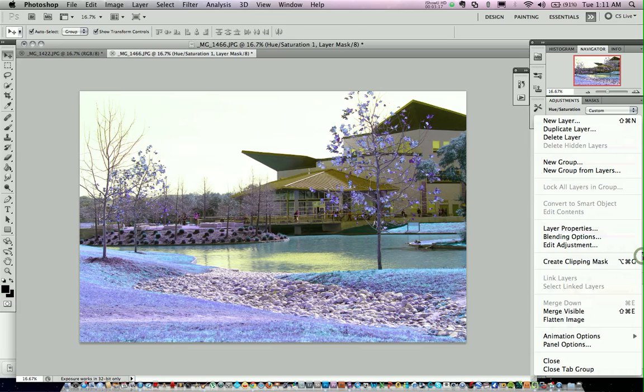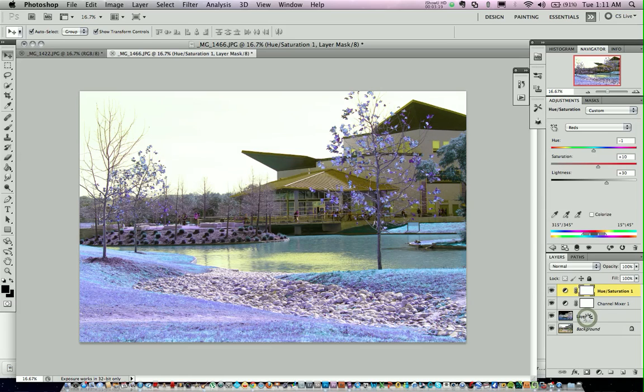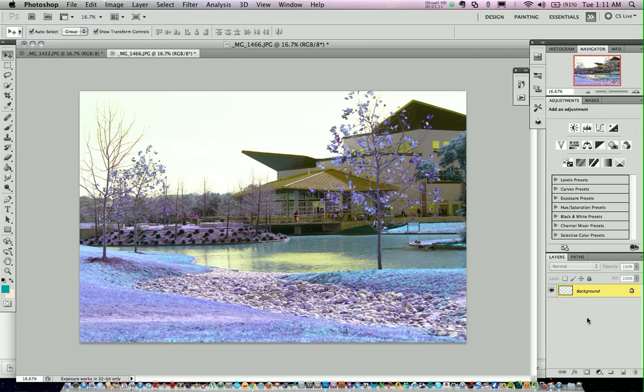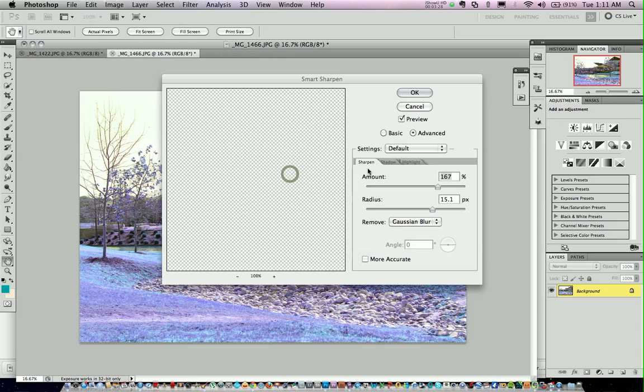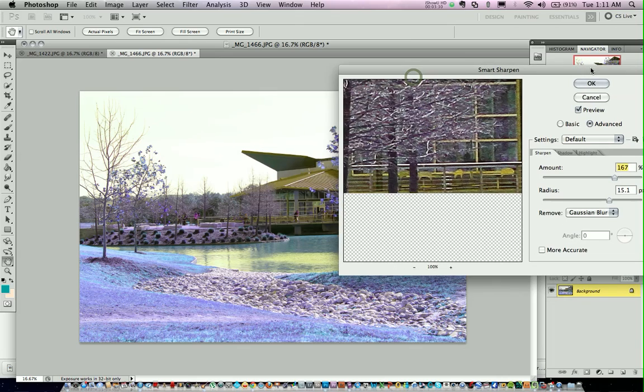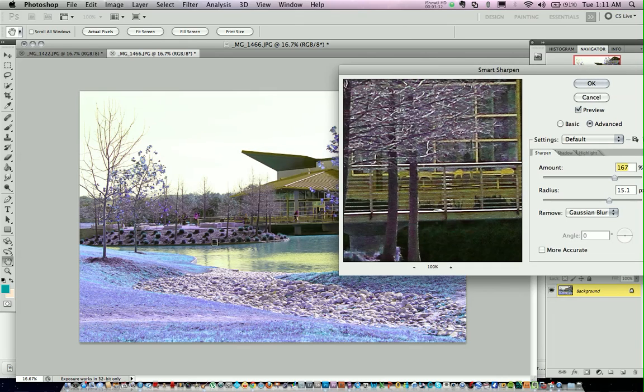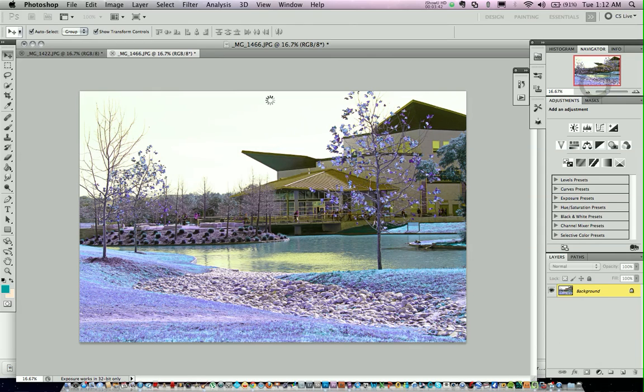So now I'm going to go ahead and flatten that image. Go over to filter, smart sharpen. Keep it on the image, everything looks real nice. Probably turn it up a little bit. Hit OK.